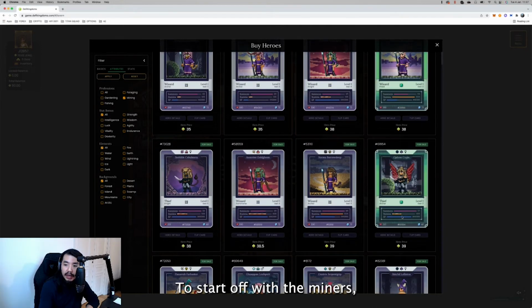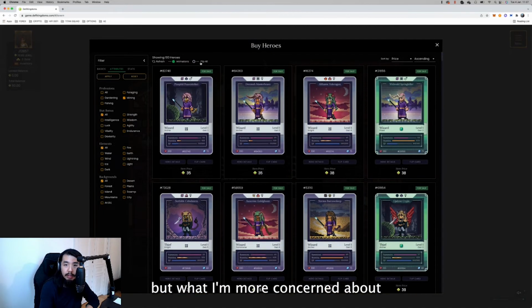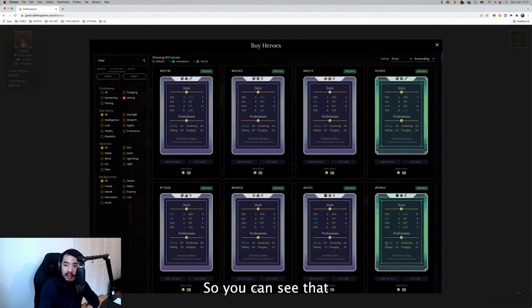To start off with the miners, I have decided to go with this thief. As you can see, I'm not so concerned about the class, but what I'm more concerned about is the mining skill. So you can see that the mining here is at 1.3, is significantly higher than the rest of the cards here within the same price range.